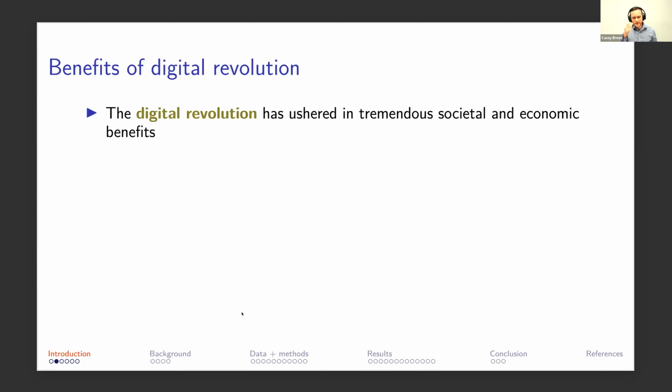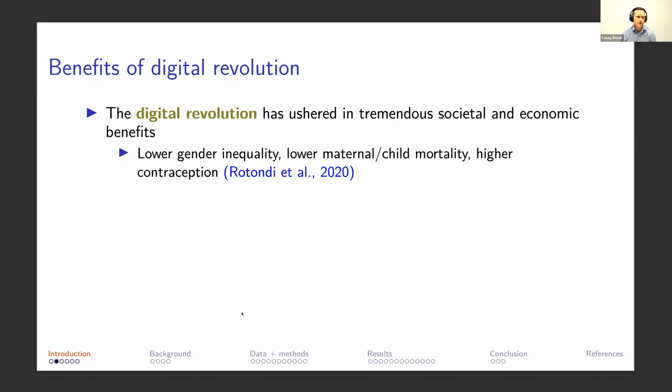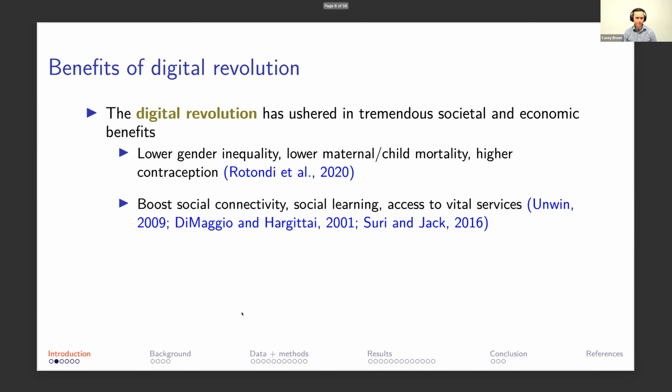So broadly, the Digital Gender Gaps Project is inspired and motivated by what we're calling the digital revolution. This digital revolution has ushered in tremendous societal and economic benefits. Just to give you some sense, in areas where new mobile phones or internet were rolled out, there's lower gender inequality, lower maternal and child mortality, higher rates of contraception, and women's feeling of empowerment surrounding contraception decisions.